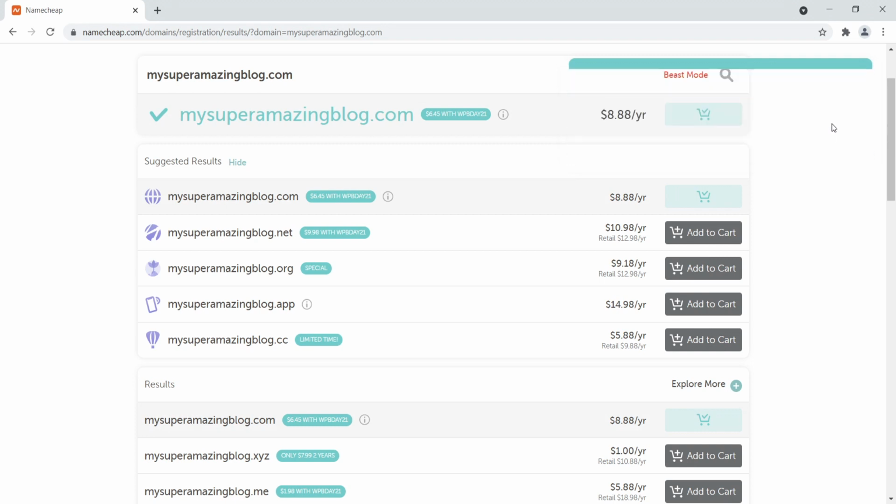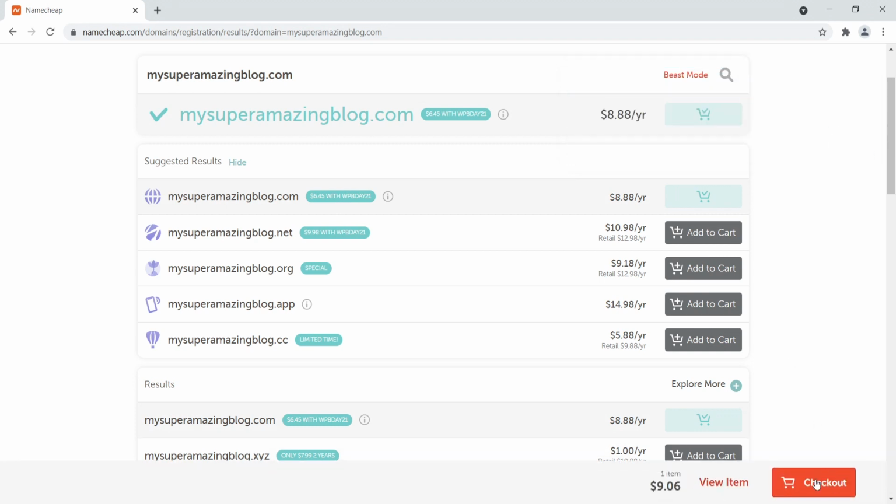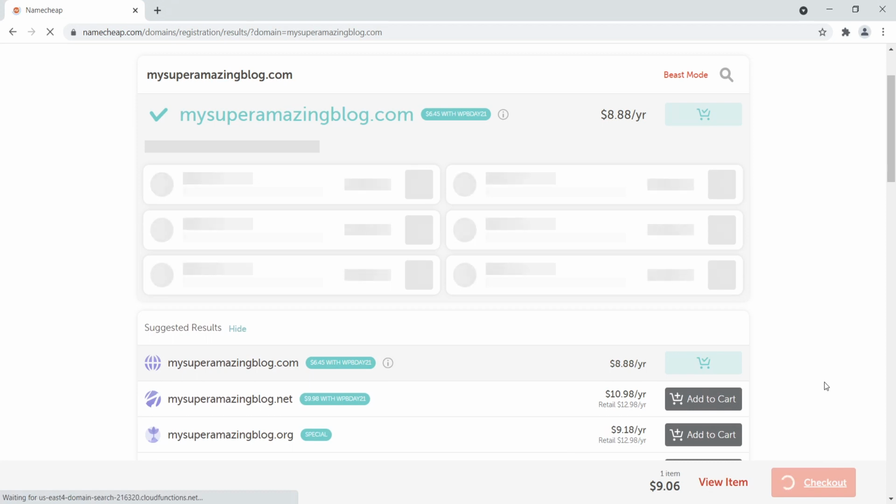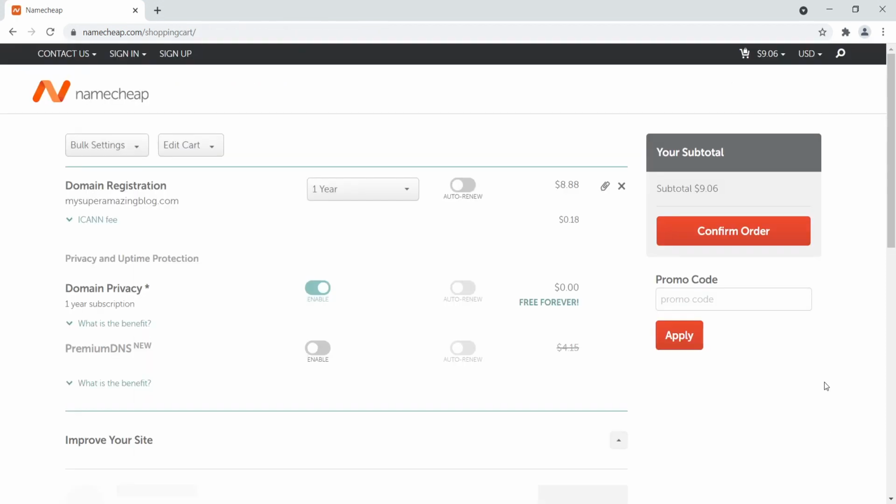Okay, so let's go ahead and view the item by clicking checkout down there. And that's it. So right here is where you can submit payment. I do want to cover a few things. You have your domain name registration. Here is where you can set it for 1 year up to 10 years in advance if you want to lock in this $8.88 price. So you can go ahead and do that. I typically would suggest going for like 2 or 3 years.